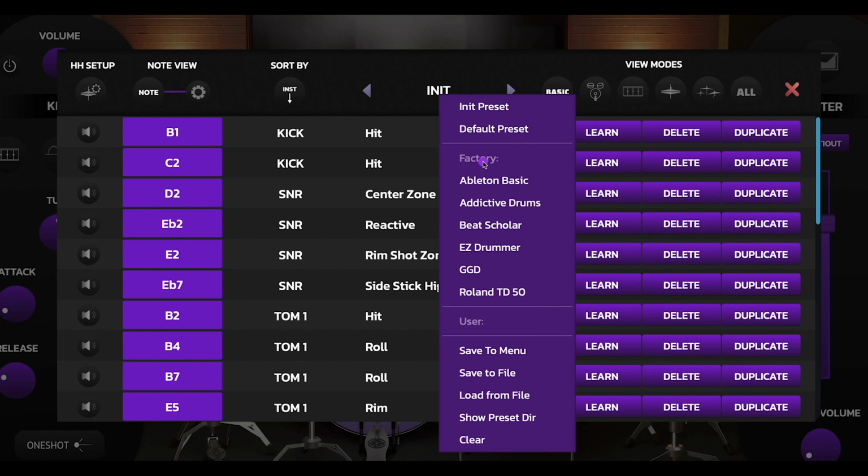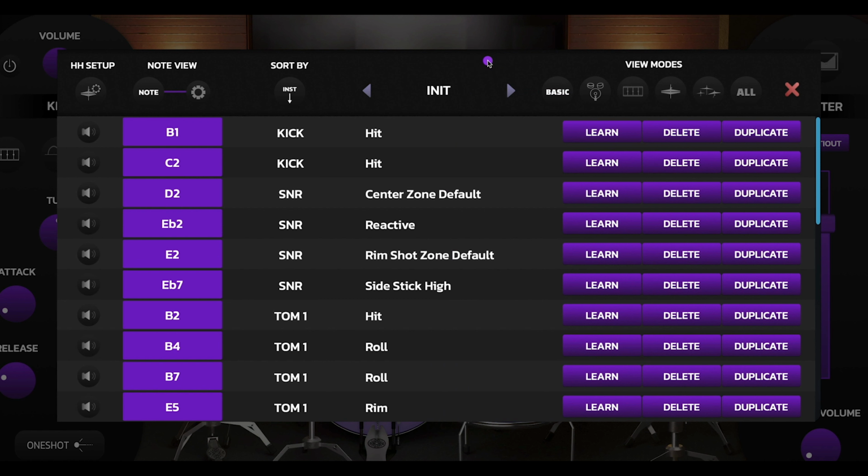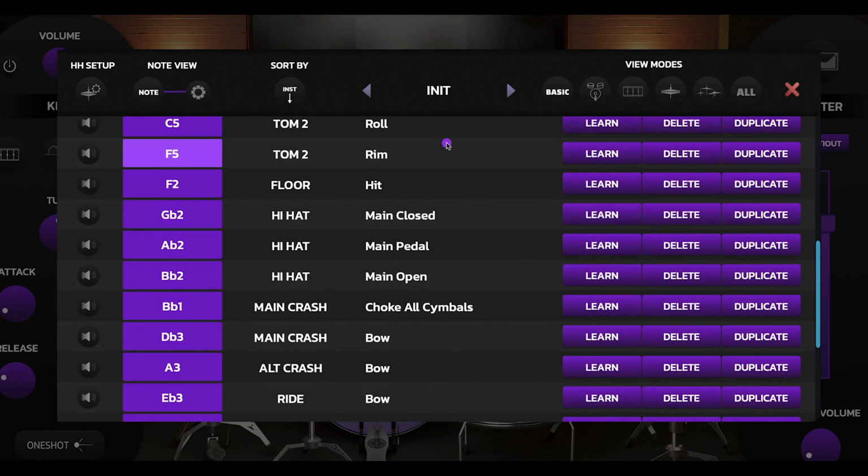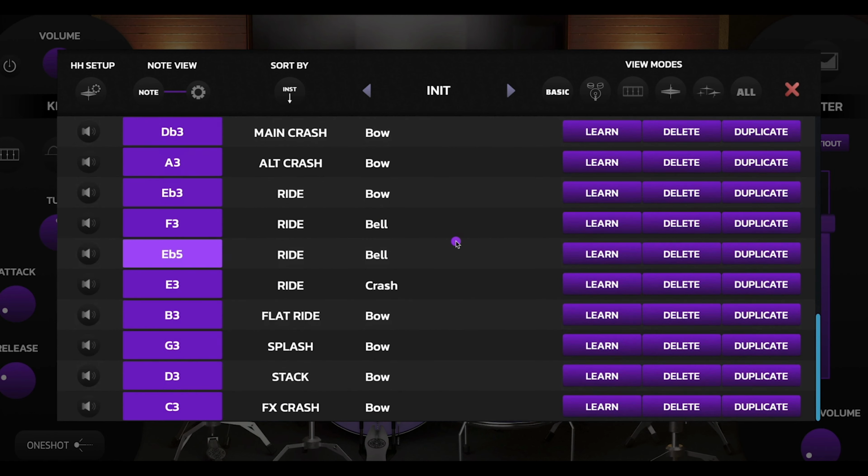You have presets for all the major drum setups, so you can just plant MINDst drums in whatever production you already have and just change the mapping here to Ableton or Addictive or whatever it is you're replacing. And then you have all the view modes here. Now, basic will just include the main articulations for every drum as they are mapped. It's a more organized way to browse through what's going on.